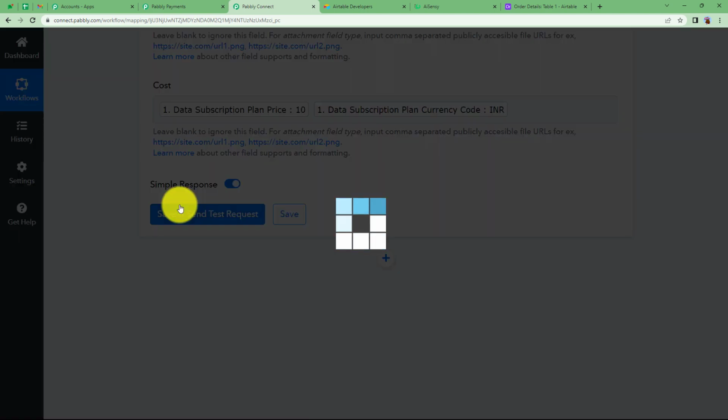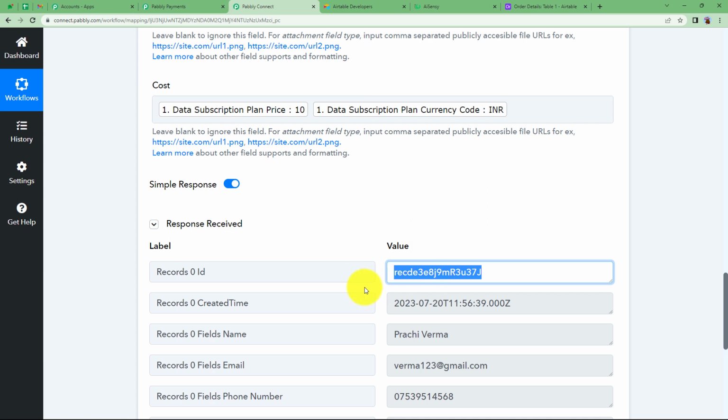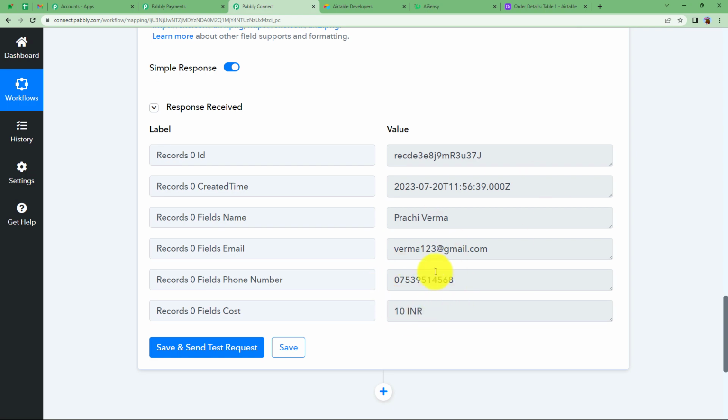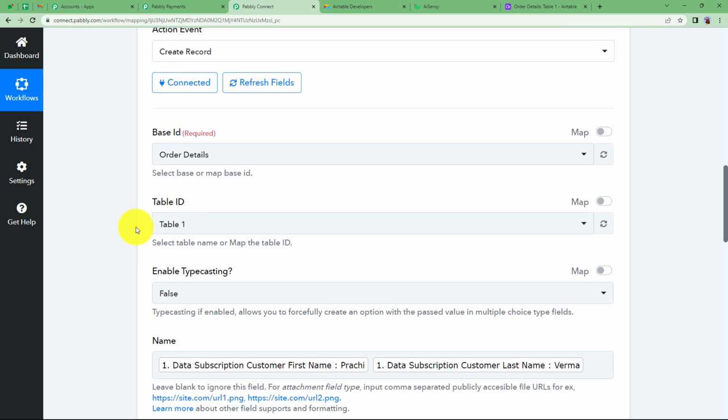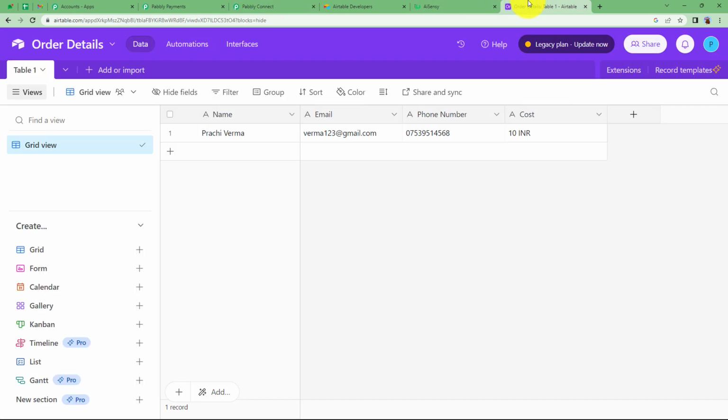Click on save and send test request. And here, see, the record ID is provided to you. As I say, IDs are proof of the product or the record created time, and all the other details are given over here. So, which means that Airtable record has been created. Close the module, and here is my Airtable scene. The name is here, email is here, phone number, and the cost of the product is also here.